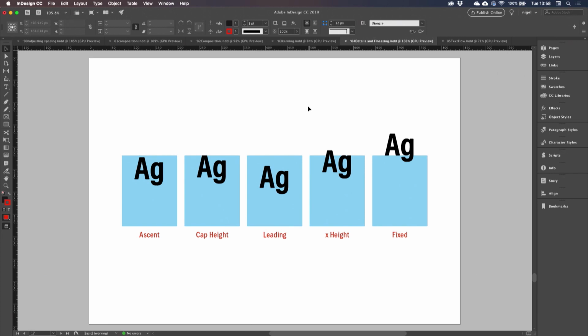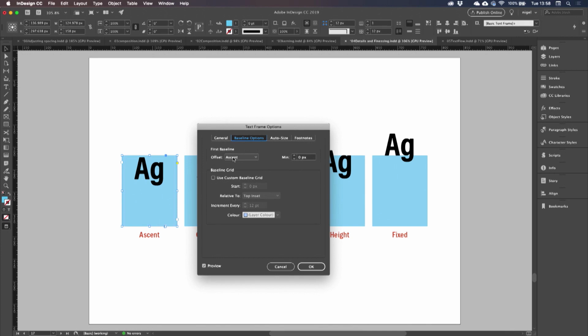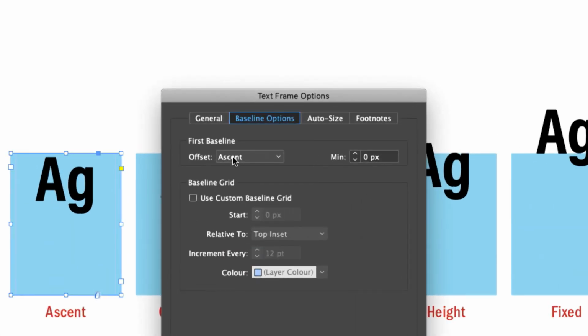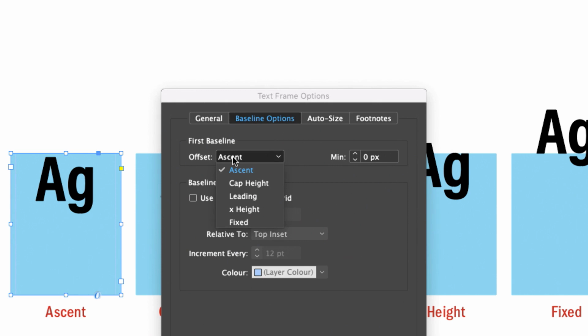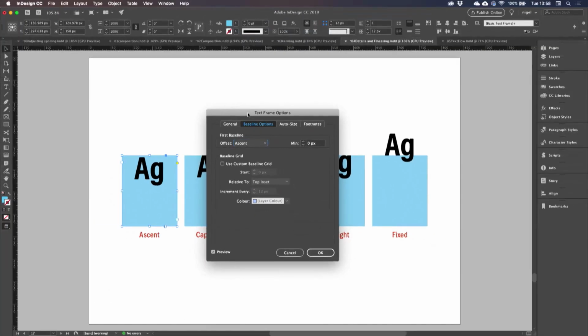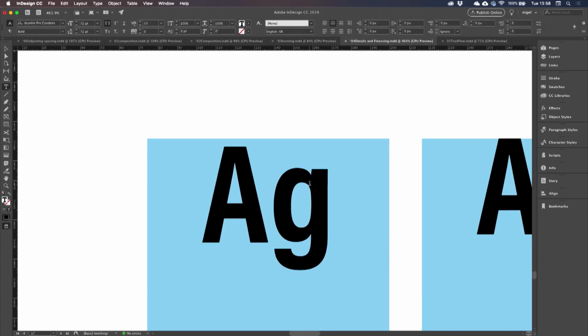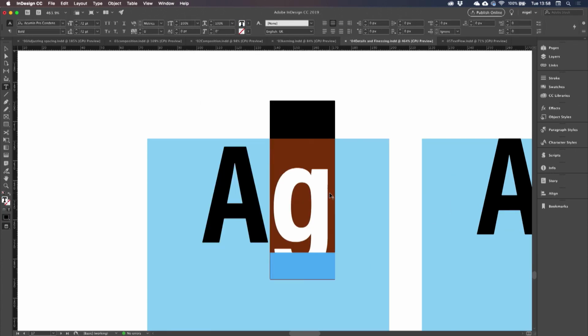So we now come to one of the most obscure options in your text frame options, the first baseline offset. Command B to go to my text frame options. I'm talking about this, first baseline offset. What happens to the first baseline of type in a text frame? By default, it's set to ascent, but we have these other options. Now, what we mean by ascent is that it's going to align to the ascender height.